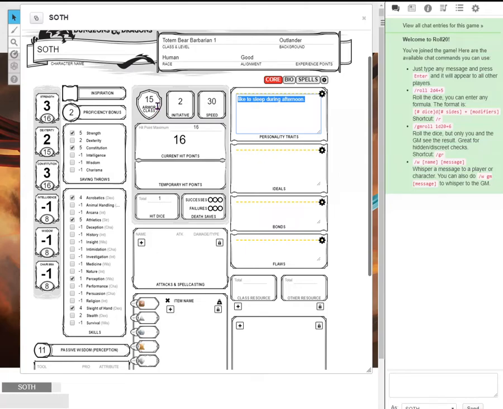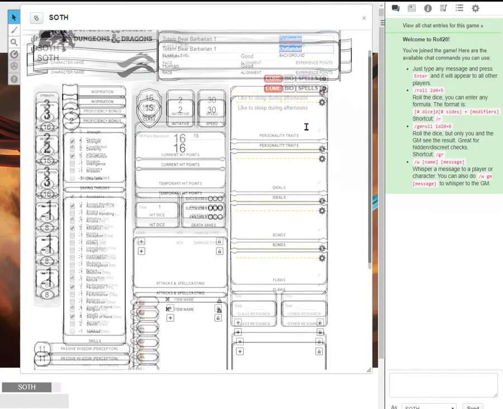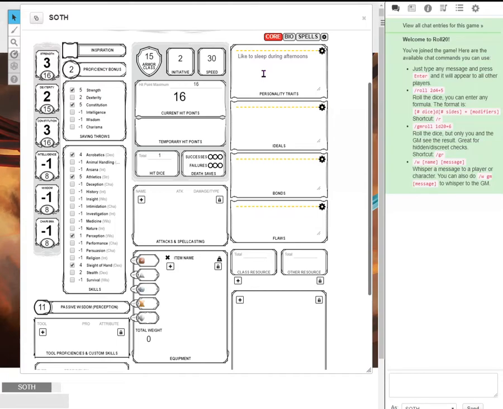Sa personality traits, so like type mo lang dyan kung gusto mo, like to sleep during afternoons. And then ideals, kung naman yung ideals ng character mo, bonds and flaws. If you can't think of something for your character, you can always refer to PHB. The Outlander background has recommended, not recommended, but parang advisable stuff that you can use for this part.